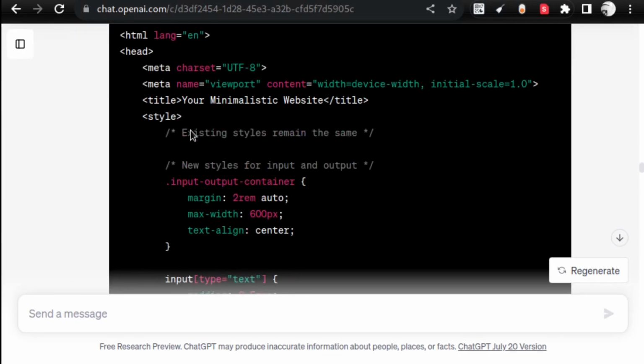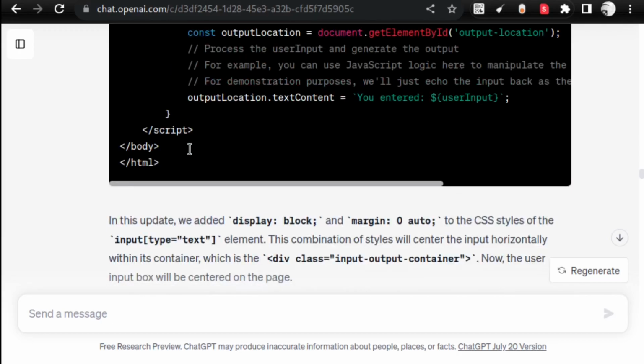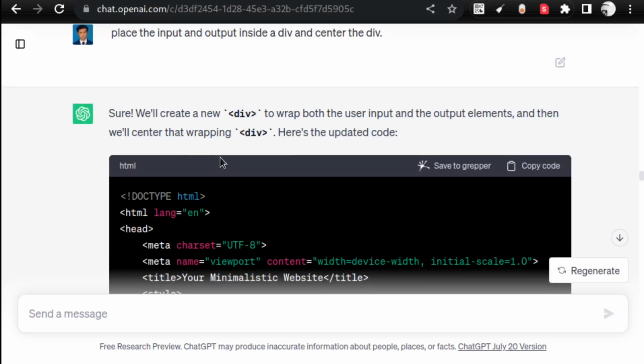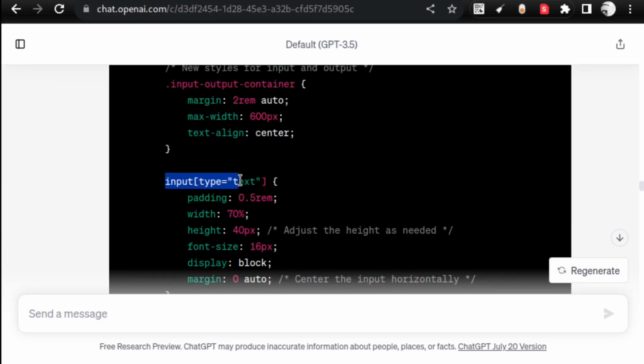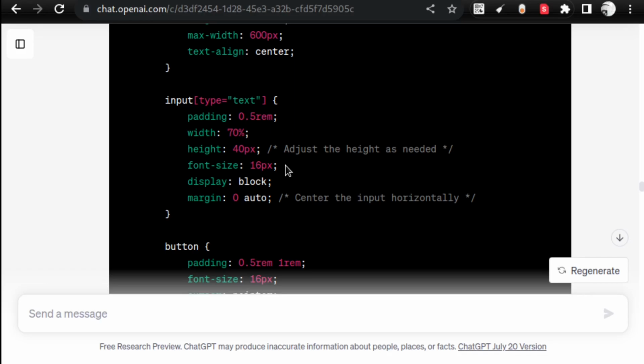And then I again ask it to change the user input, make it centered, and this continues for some time. And this is something that I never realized CSS can do because I am not really good at CSS. Once I looked at it, I realized, okay, there is some way of using the type and the text and then working on this.